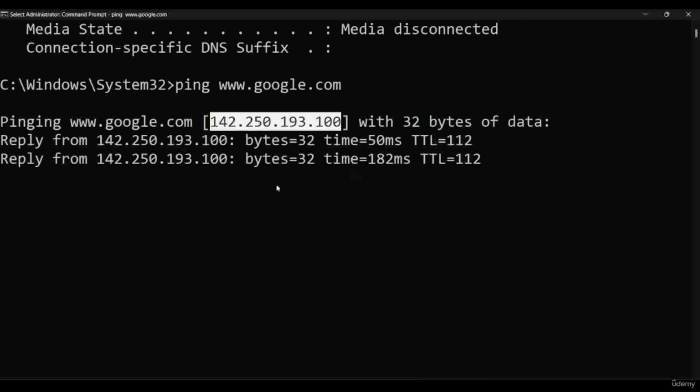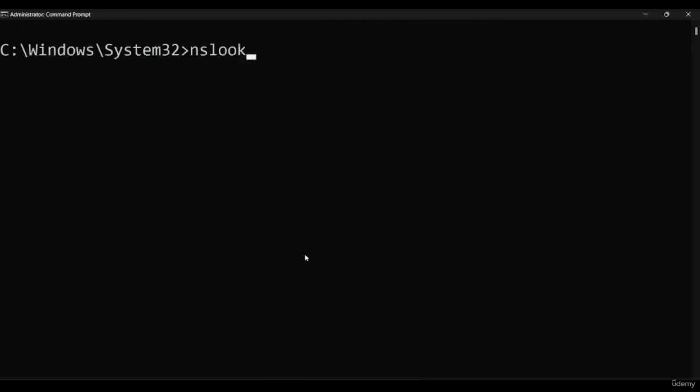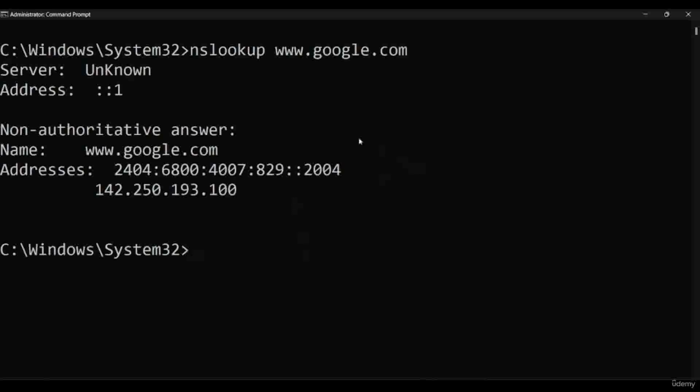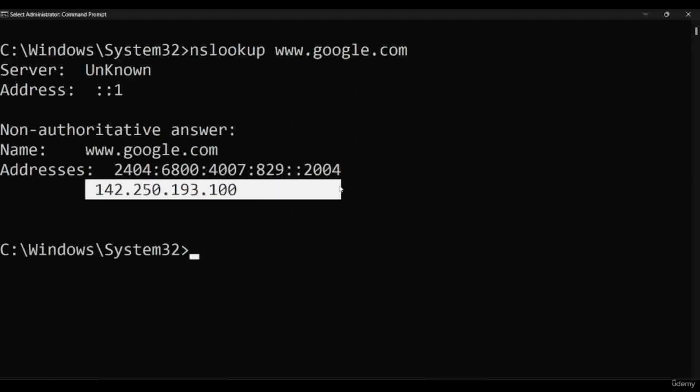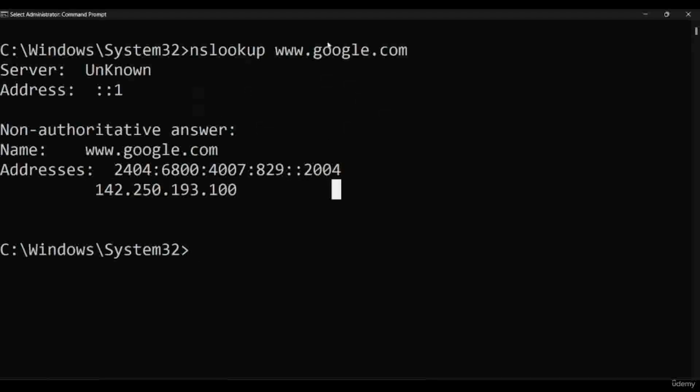Next command we have is nslookup. If you want to check the IP address of any domain name, just type nslookup www.google.com. I'm checking the IP address of google.com, so it's showing me the addresses and the IP address is displaying. So this way you can check the IP address.